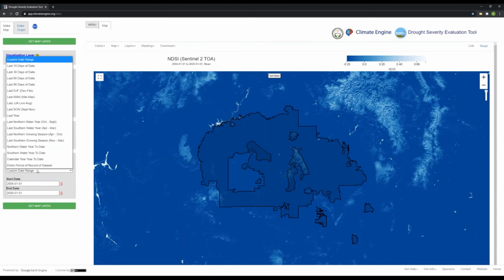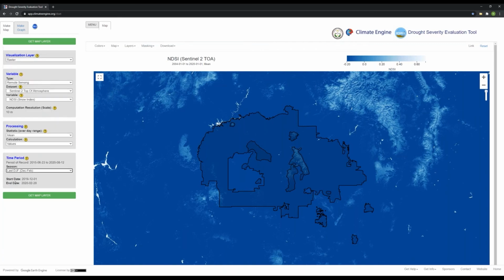We are now on step 14 of this case study, where we will change our time period to a pre-set time period, which is the last December, January, and February period. And so our start date and end date automatically update according to our selection. So we will click on that now to get our map layer.